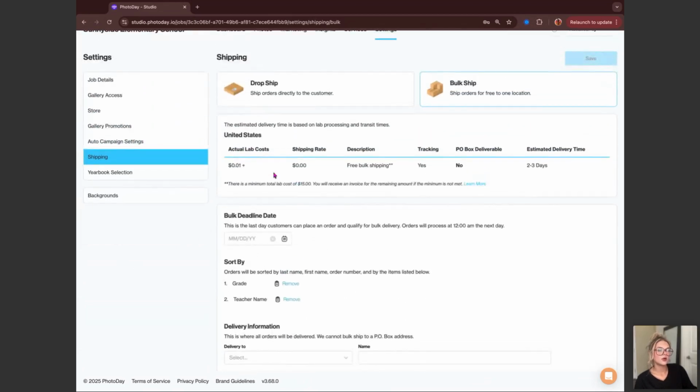And then one other thing I'll touch on before we move on, you can get free 2 to 3 day shipping with bulk shipping, but you have to meet the minimum total lab cost of $15. That means that all of the orders that are placed in the bulk shipment need to equal a lab cost of $15 in order for it to be free. If you're a little short on it, you just pay the difference. So not that big of a deal.